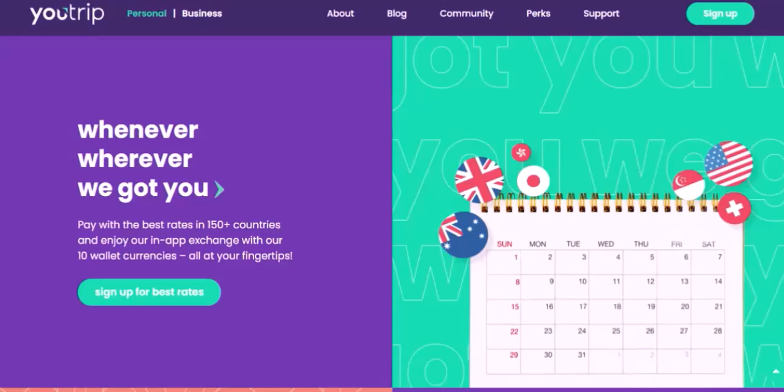Other payment methods. Depending on your location, YouTrip may offer other payment options like e-wallets or debit cards. Check the YouTrip app for the latest available options in your region. Using bank transfer as an example.